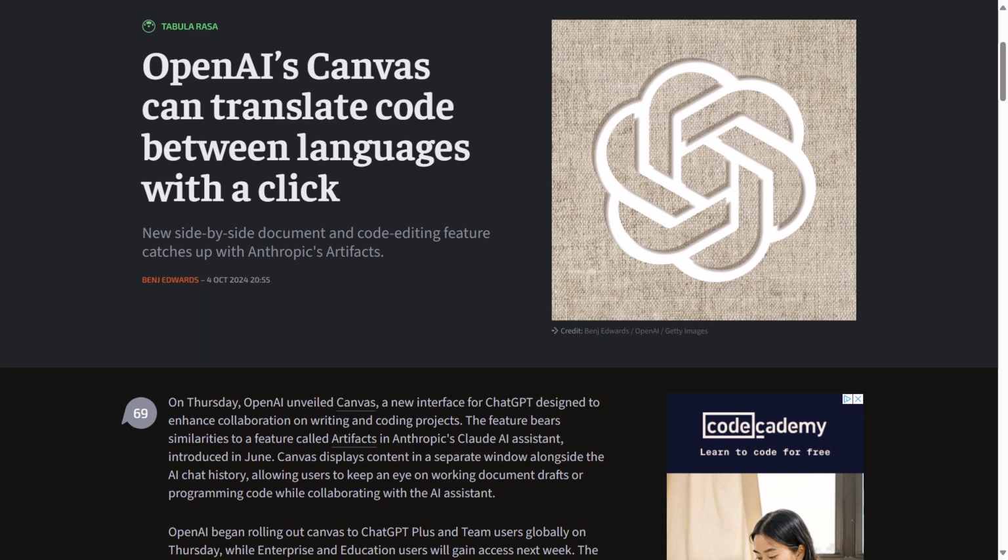OpenAI unveiled Canvas, its new feature that has an interface for ChatGPT designed to enhance collaboration on writing and coding projects. The feature bears similarities to a feature called Artifacts in Anthropic's Claude AI assistant that was introduced back in June. Canvas displays content in a separate window alongside the AI chat history, allowing users to keep an eye on working document drafts or programming code while collaborating with the AI assistant. Ars Technica reports that OpenAI began rolling out Canvas to ChatGPT Plus and team users globally last Thursday, while enterprise and education users will gain access this week.